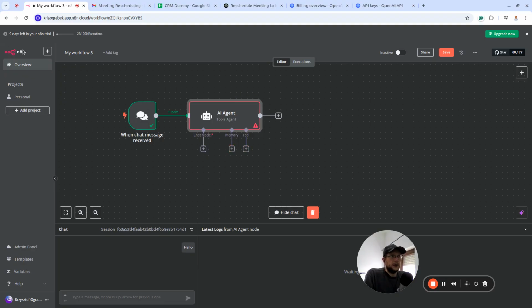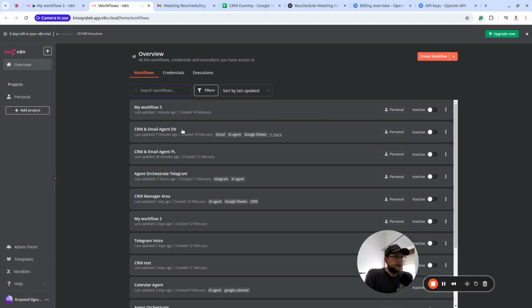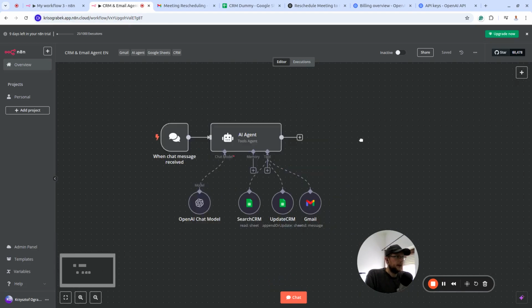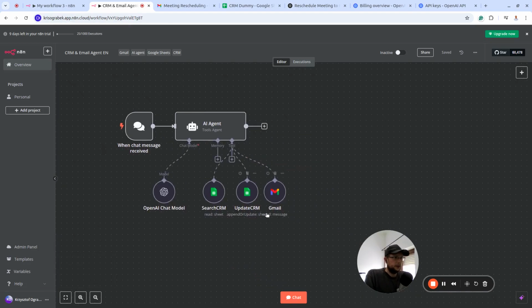And I should probably show you again the other solution. So that was the solution that I showed you before. So again, chat model, it will be an OpenAI chat model, and tools. In my case, these are two tools for Google Sheets and one for Gmail.